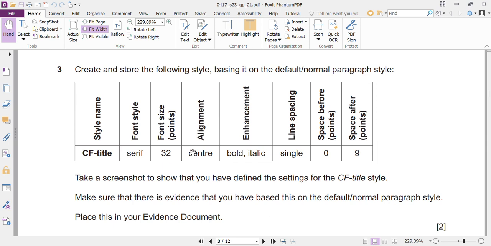Create and store the following style, basing it on the default or normal paragraph style. So we need to create the style, name, CF title, where the font style is serif, and then font size is 32, alignment center, enhancement, bold, italic, line spacing, single, space before in points will be 0, and space after in points will be 9.